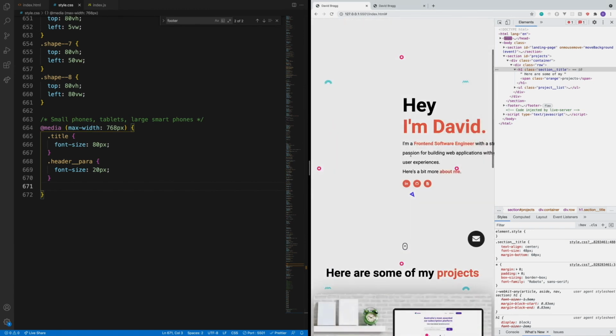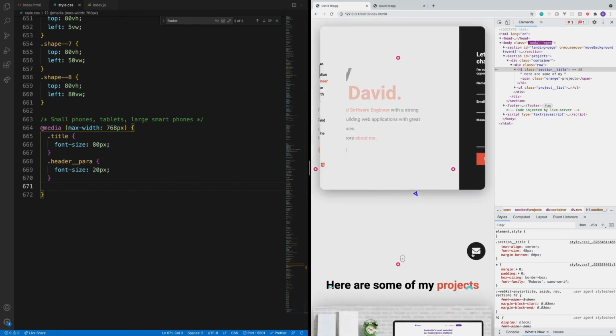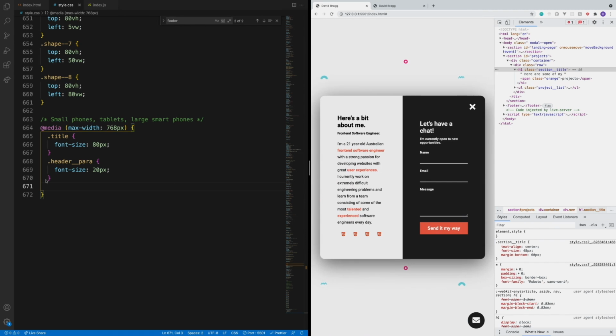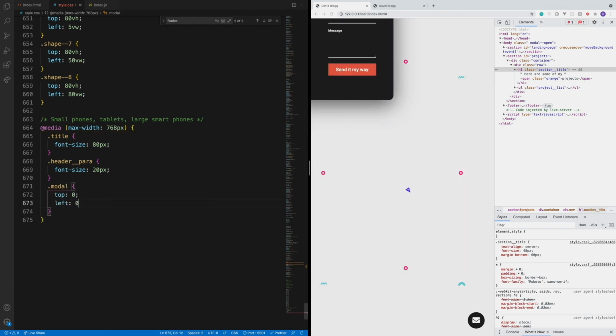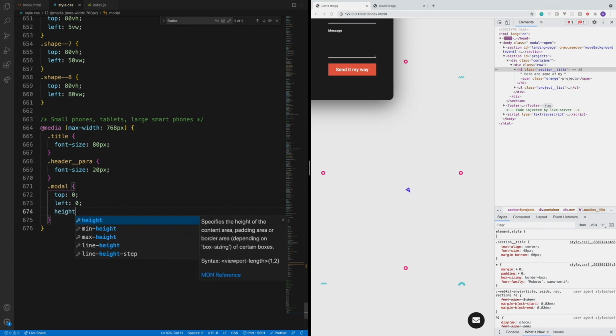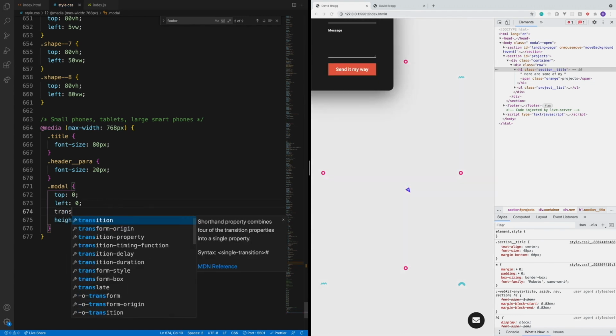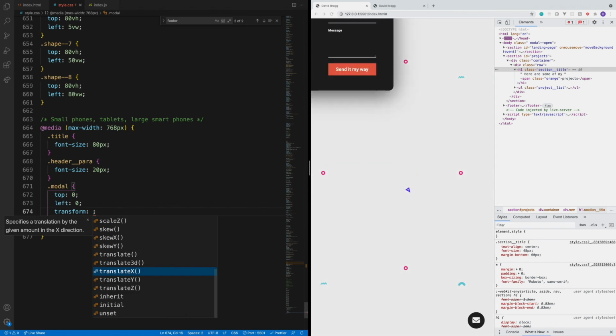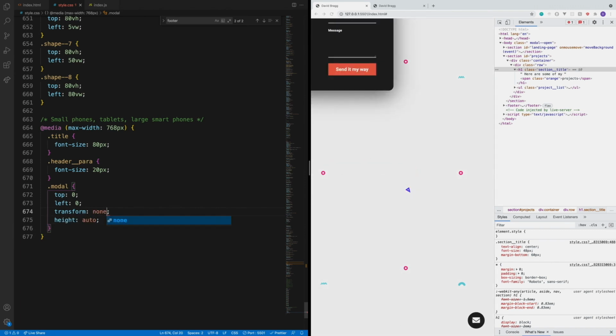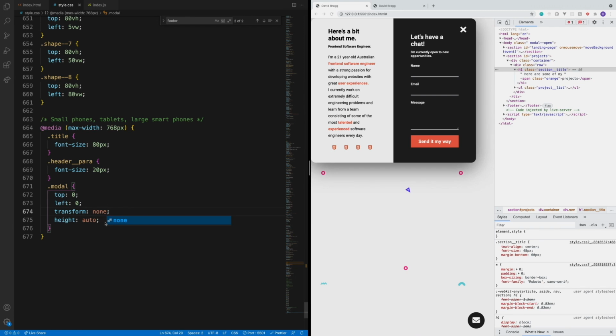But we forgot to check the contact page, so let's just check this. Okay, this needs some work done. So let's see what to do. Because it's position absolute, let's bring it to the top left of the page. So top 0, left 0. The height, because we hard-coded it to 700 pixels, let's make it automatic. Bring it back to normal. We'll give the transform none, because I don't know if you remember, but we did -50% to center it. So now it's back to normal. Let's make the width 100% because we capped it.